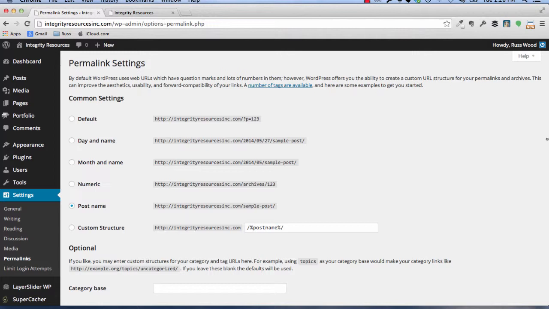It's going to be easier for Google to reference that title. And so it's very important in your WordPress site structure that you set your permalinks properly. And this is the proper way to set them. So we'll use post name.